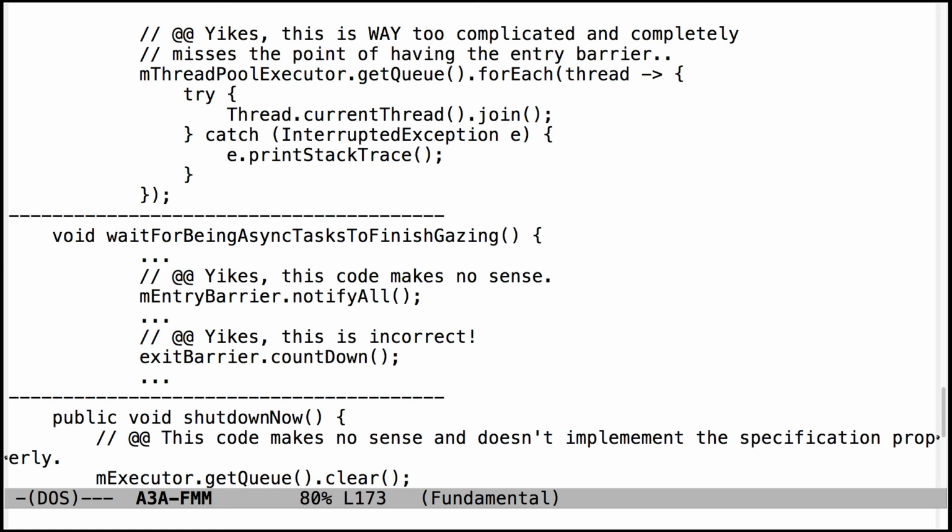I'm not sure where notifyAll comes in. NotifyAll is definitely not what you want to be calling here. That's something that comes from the underlying Java object that inherits the interface object. Not the right thing to do. We want to be waiting, not counting down. So that's incorrect also.